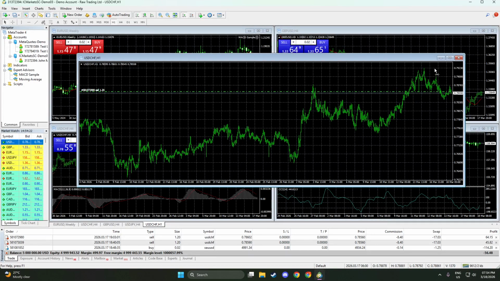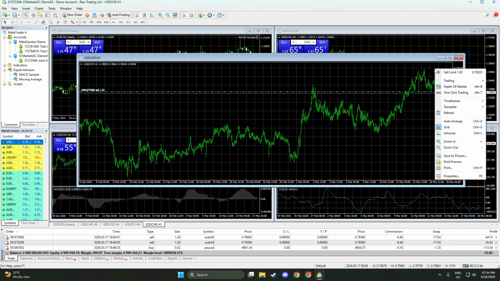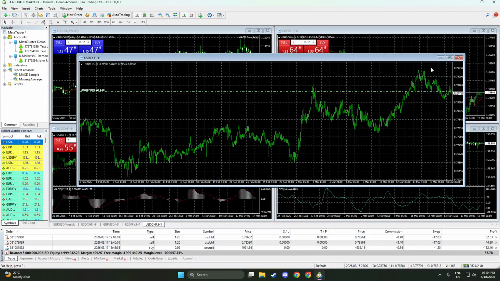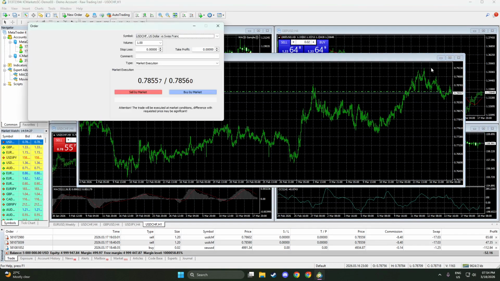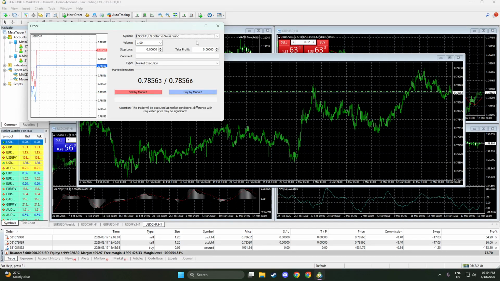When you're ready to place an order, open the order window. You can press F9 on your keyboard or click New Order on the top toolbar. The order window lets you set all the essentials in one place. Make sure the symbol matches the pair you want to trade. Set up the trade details carefully.